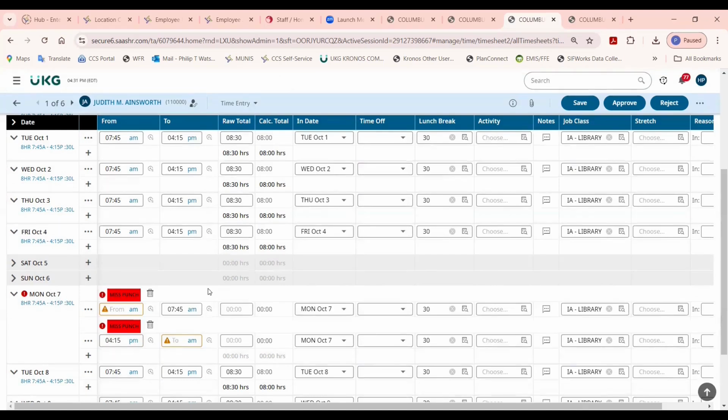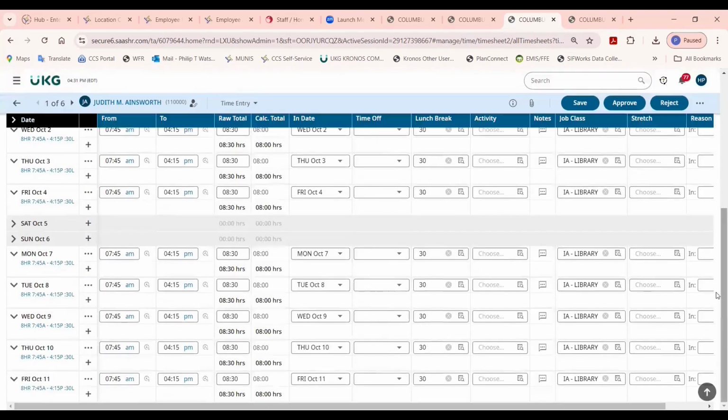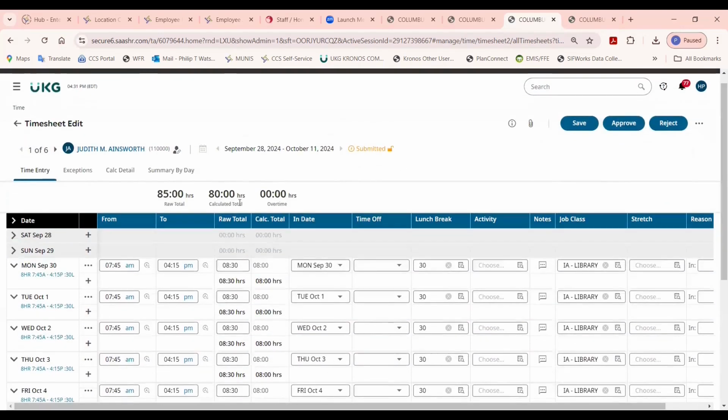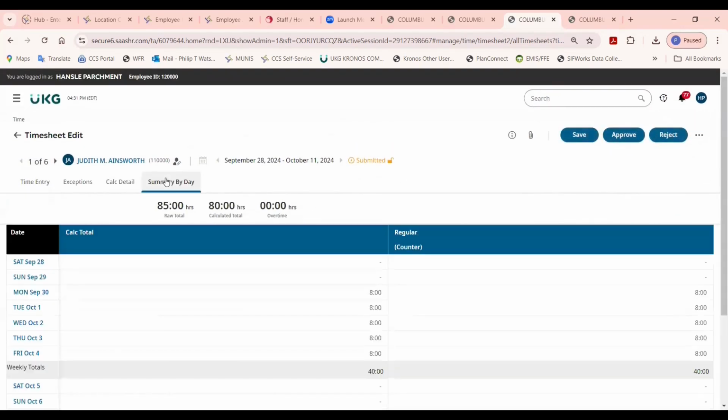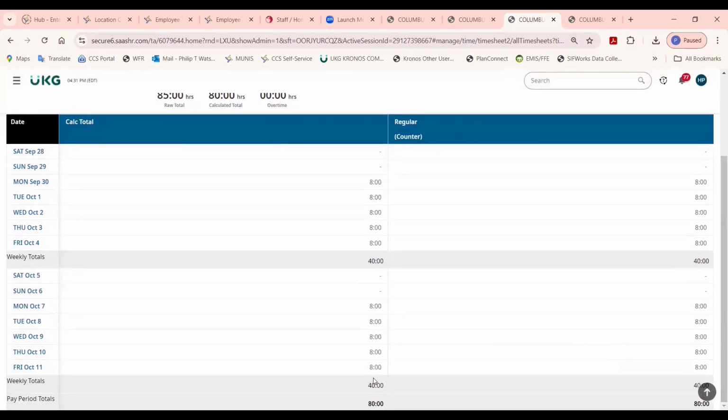To fix this mistaken punch interpretation, I click the clock icon here, and then I click Save. And I see that the calculated total at the top of the page is now 80 hours. I scroll back also, and I see that the calc total for each week is 40 hours, and there are no longer any incomplete entries listed in the Summary by Day tab.